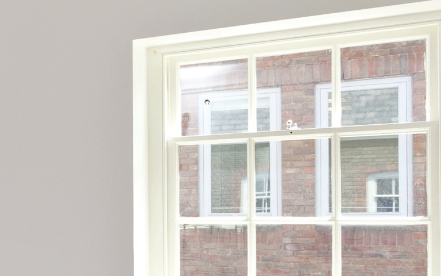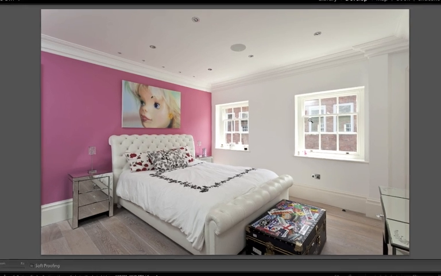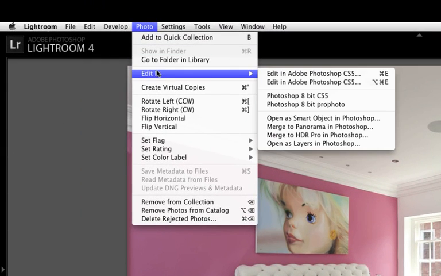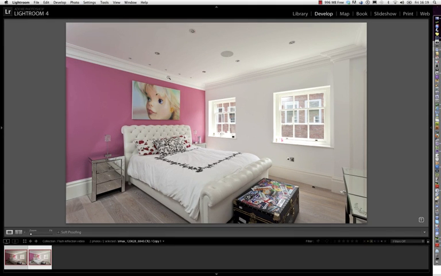And that would be quite a difficult job to get rid of using the clone tools or other kind of retouching tools. There is an easy way around this. If you select both images by holding down Command and A, you can edit them together as layers in Photoshop. So I'm going to go to Photo and Edit In, and rather than editing in Adobe Photoshop itself, I'm going to go as Open as Layers in Photoshop. And that's going to open the two images in perfect register in Photoshop as one document.